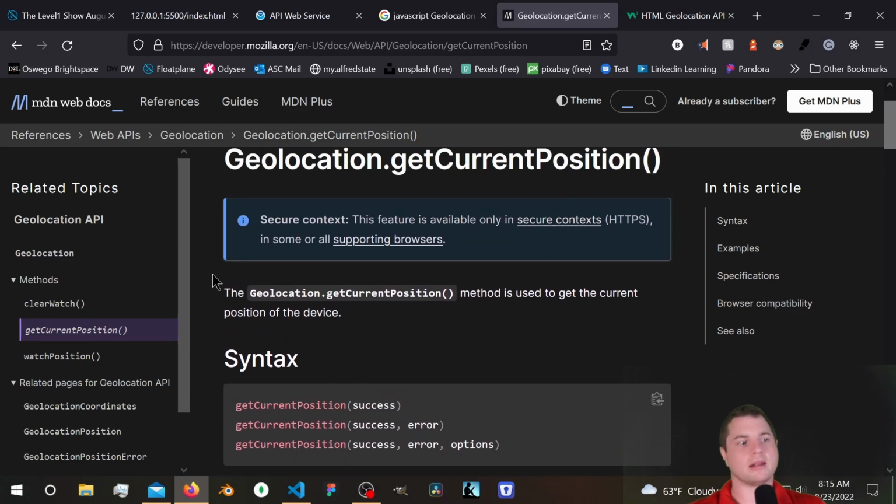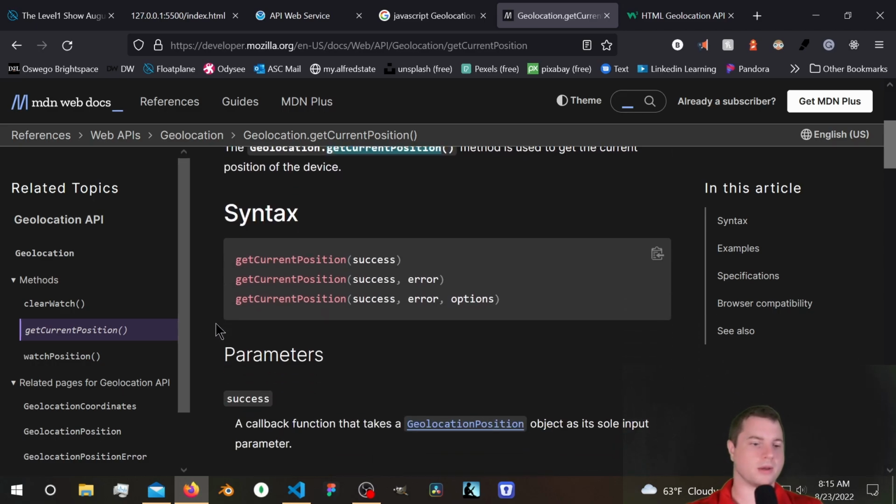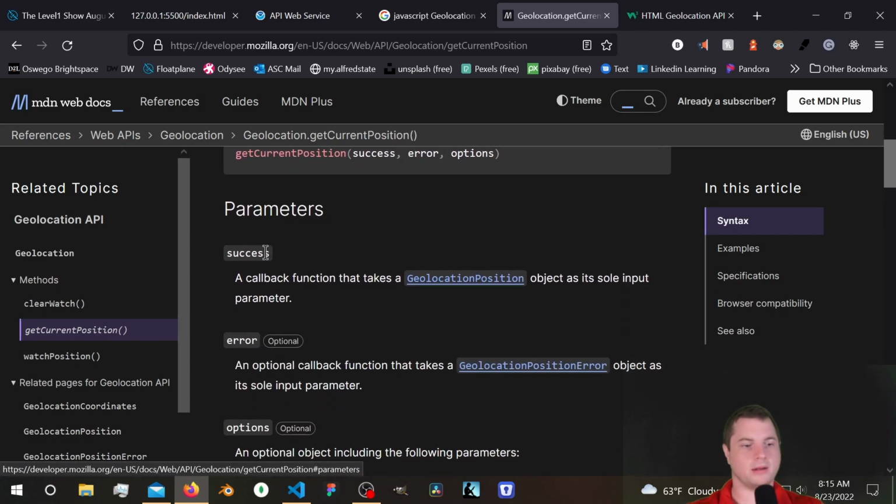Okay, so now that we have the right documentation up, where it is actually telling me how this thing is actually working. So we have geolocation, we have get current position, method to use to get current position of the device. Okay, that's good. So here's the syntax. Get current position. If it works, we're going to run this callback function. So if we come down here to parameters, success, a callback function takes a geolocation position object as its sole input parameter. Okay? So this is a callback function.